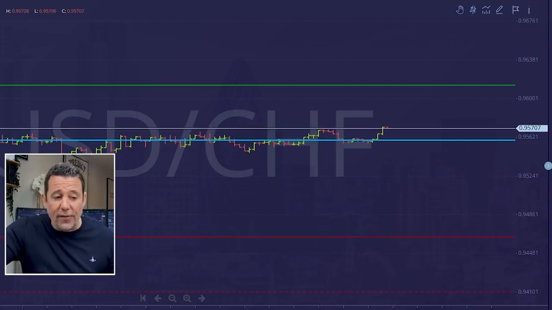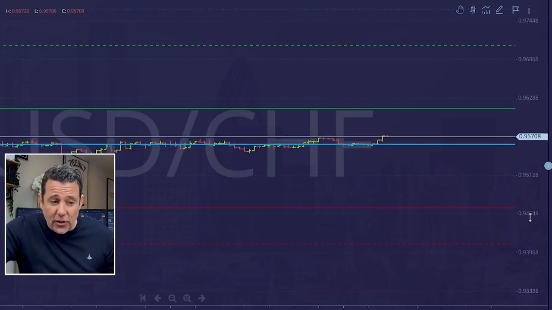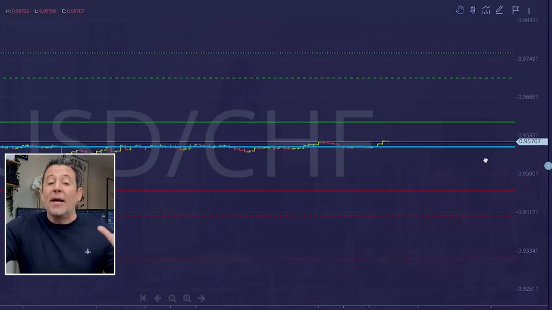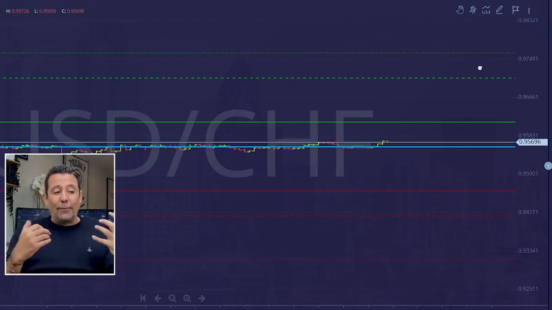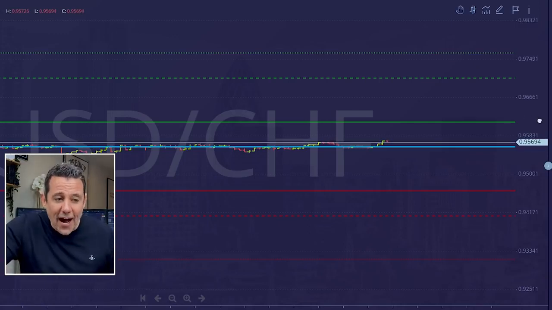So this is the first support line, S1. This is S2, and lower down here will be S3. Above is R1, which stands for resistance line 1. This is resistance line 2. And of course, this is resistance line 3. So on the dollar Swiss, I can take this trade on.